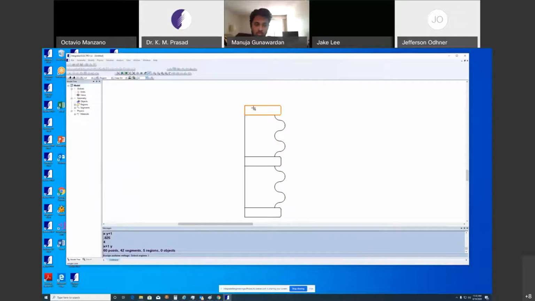Okay, then physics, boundary conditions, voltage. I say this here, I will use 10,000 volts. Okay, here 0. Okay, next floating conductor. This is floating. I will say number 1.